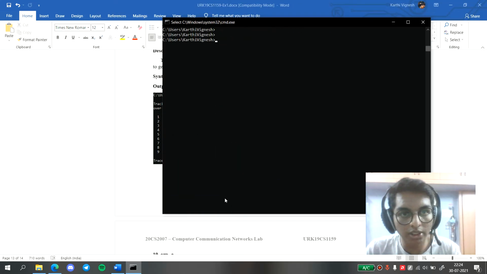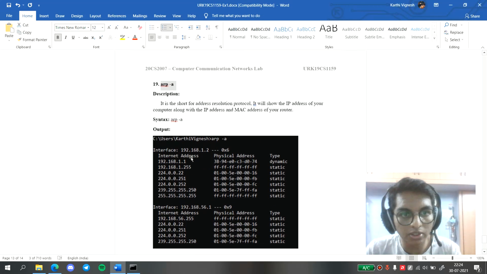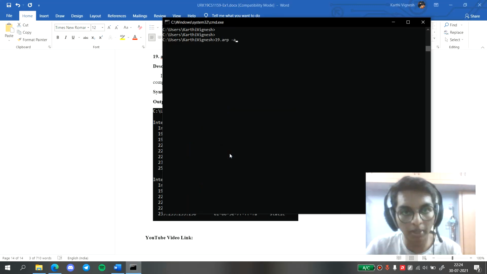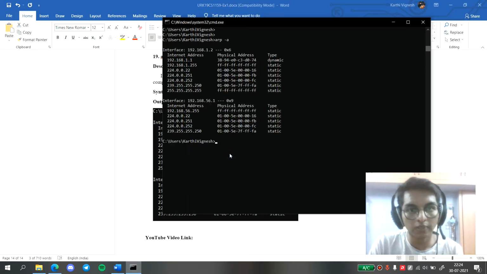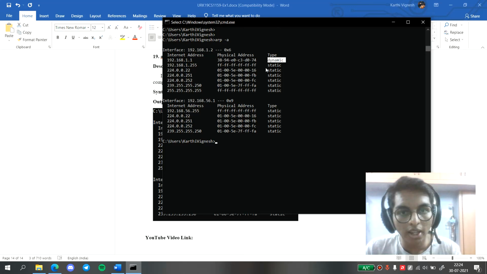Moving on to the next command, we have arp. This is the last command of this exercise, and it is the short form for address resolution protocol. It will show you the IP address for your computer along with the MAC address and stuff like that. We are getting the internet address, the physical address, and the types. Dynamic is the DHCP that we talked about earlier, and the rest are static entries that we can't modify ourselves.